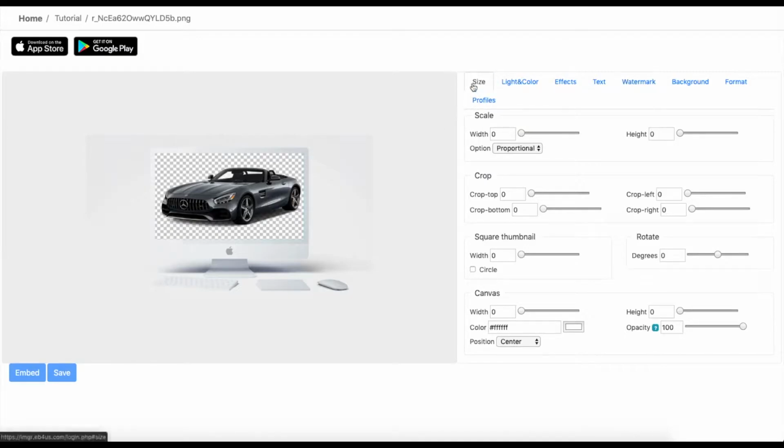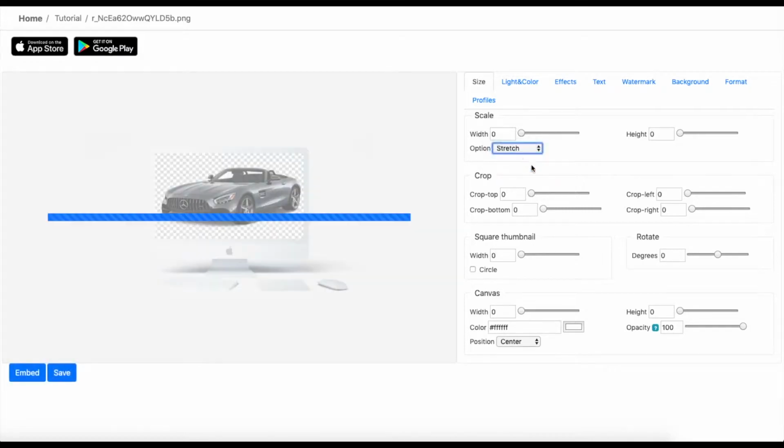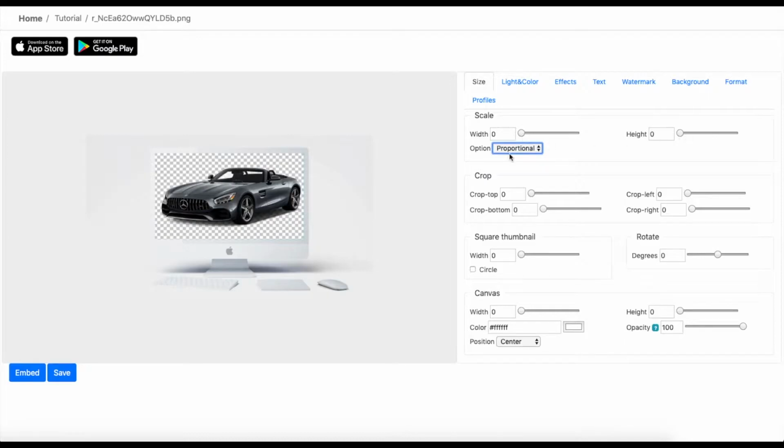So first we have size, where you can edit the scale of your picture, its width, its height, and you can also do proportional or you can stretch it. It's usually better to leave it proportional, so if you change one of these, the proportion will stay the same. You can crop the sides. You can do a square thumbnail and you can also do a circle one.